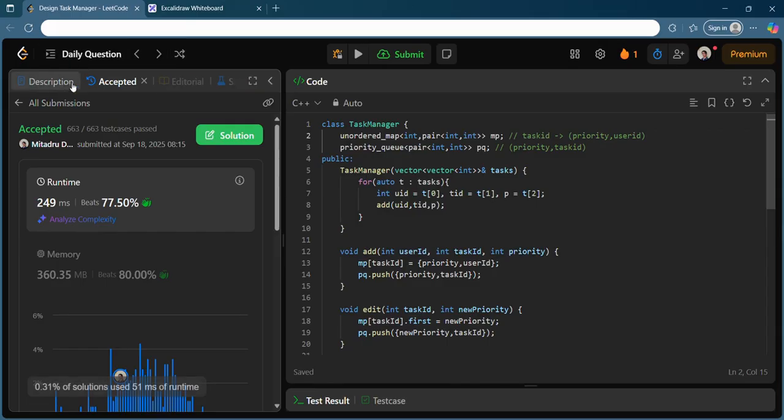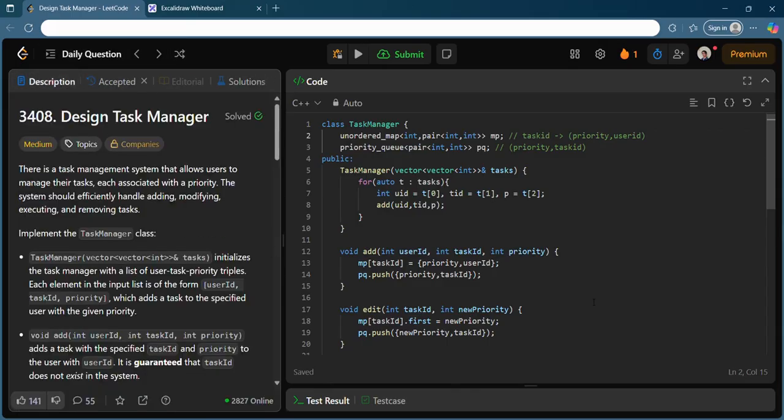So you see, it did actually improve the runtime, and we now have a quite decent runtime. So that's all for this problem, and I hope this problem was very clear to you.